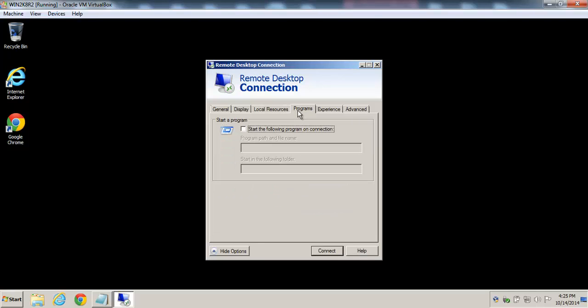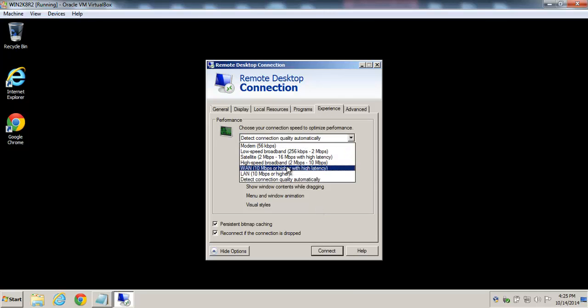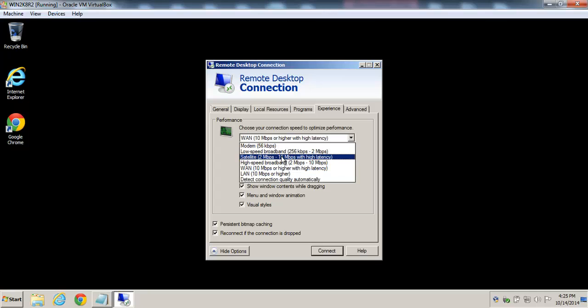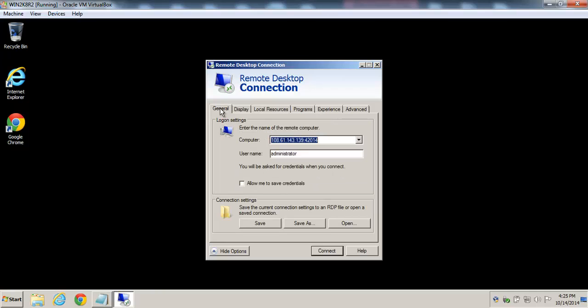On the Programs tab, you don't have to really do anything. On the Experience tab, you can really leave this at the default. I like to set it to WAN because it shows my wallpaper on the VPS. If you happen to have a slow, unreliable connection, you might want to choose the satellite or low-speed broadband. And on the Advanced tab, you don't have to do anything.